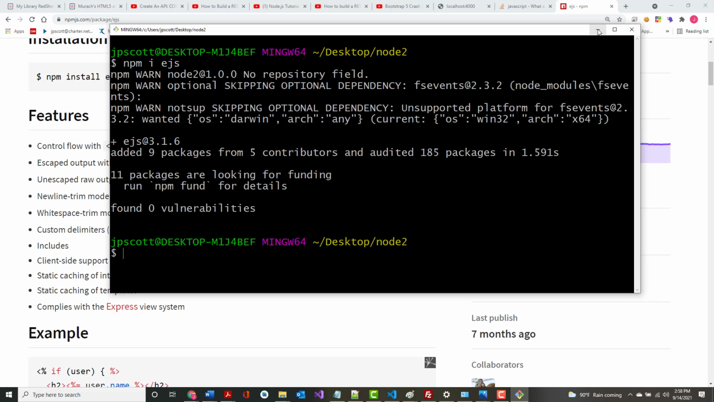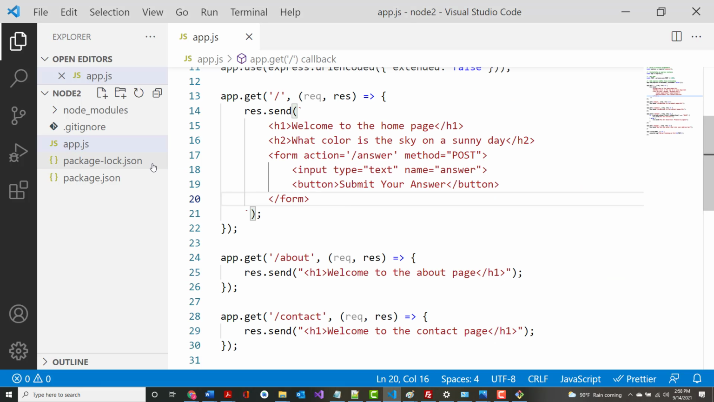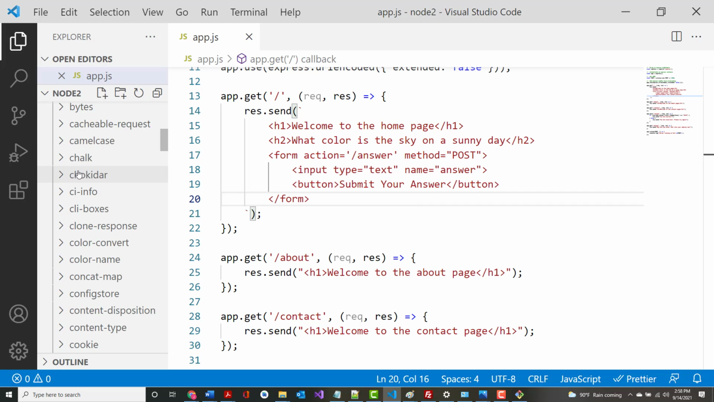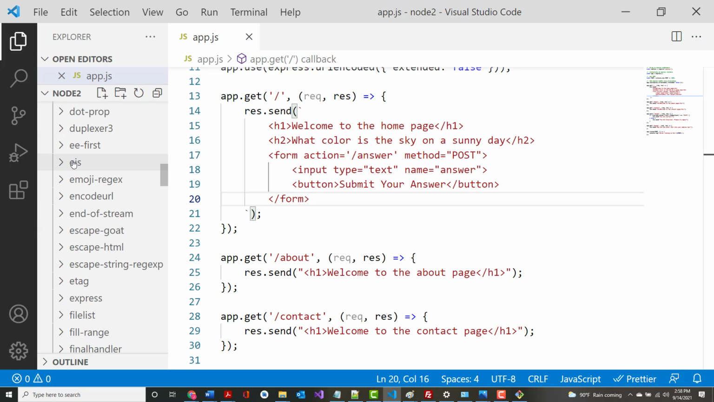All right, but one thing, and I didn't show you this before, it's no big deal, but going back to node_modules, now there should be a folder in here called EJS. There it is. That was not in there before. All right.